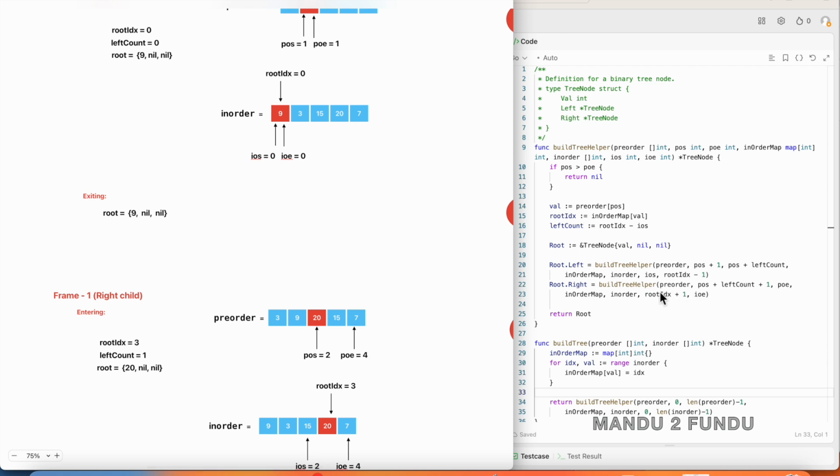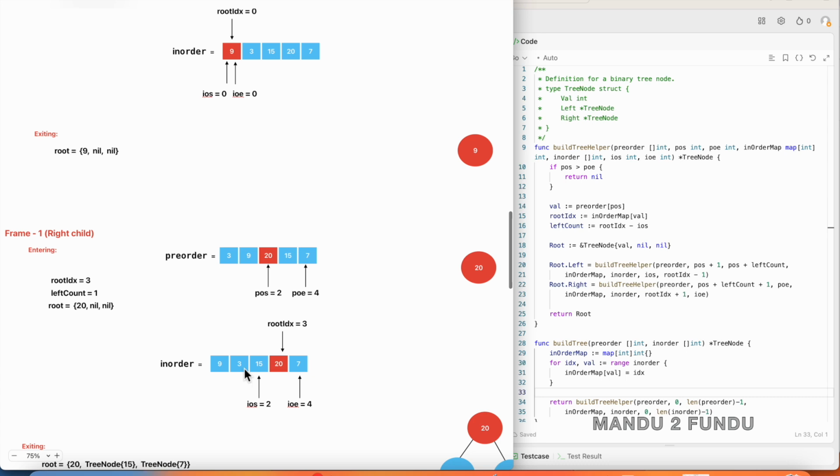And then for the in-order map we have to start at the next element after the root index. So the root index is at 1, so we have to add 1, that makes the index 2. So starting from index 2 to end of the in-order array, which is 4. So 2 to 4.